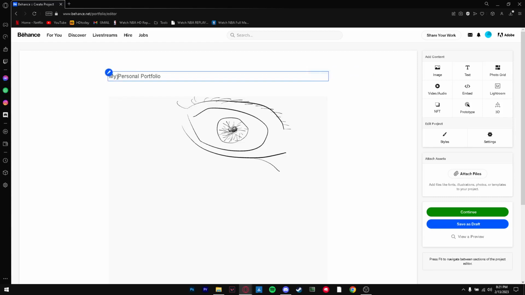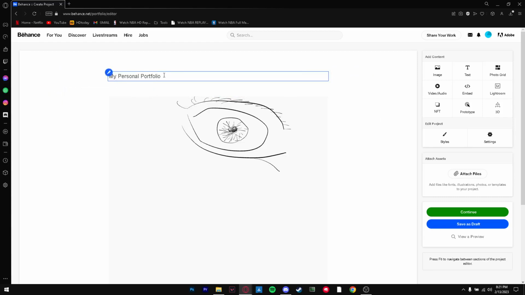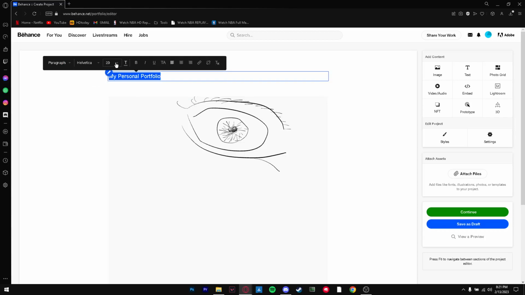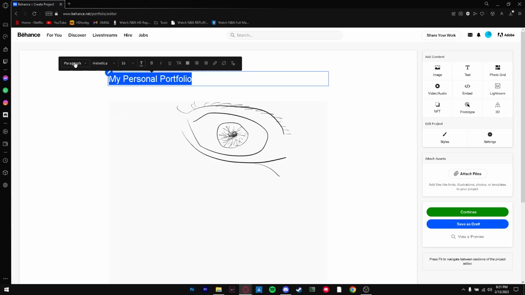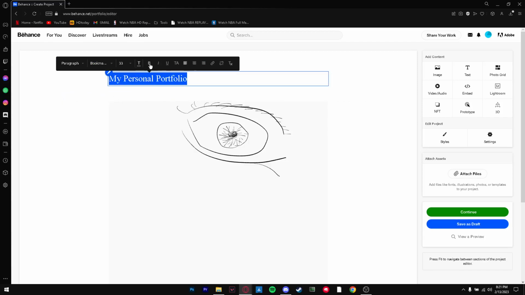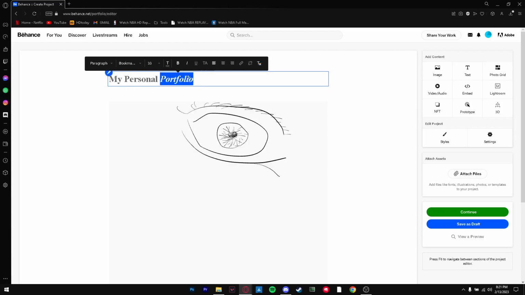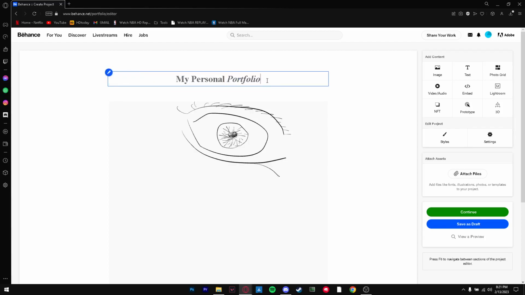Now, on my personal portfolio, we're going to click on this pen icon right here, and we're going to press on edit text. From here, you can change the size, so let's make this way bigger, like this, and we're going to change the font to, where is it? Bookman, and that looks much more unique. We're going to make it bold, and I'm going to select portfolio and make it italic. From here, we're going to make it in the middle, and there you have it.